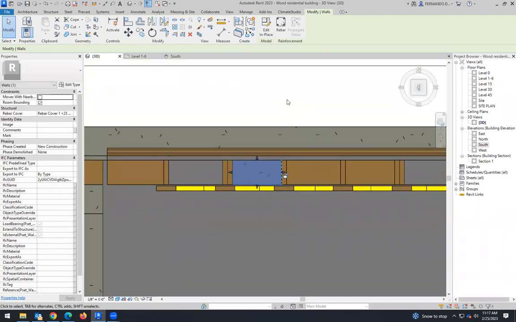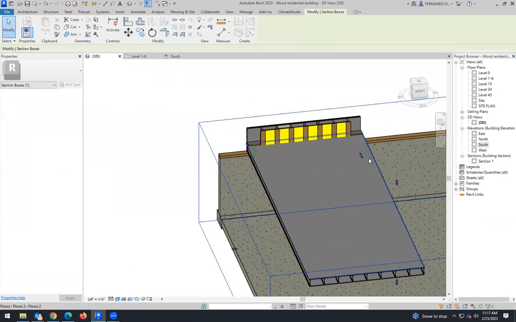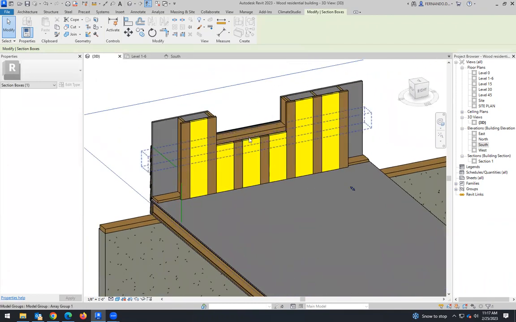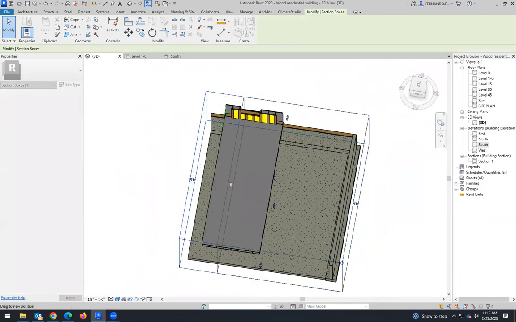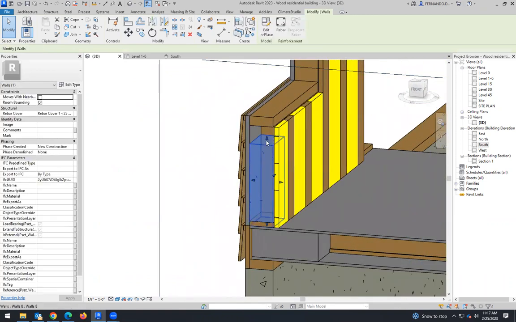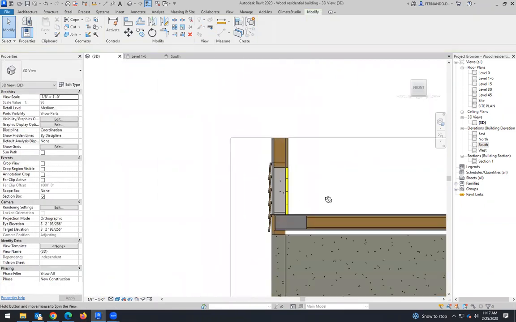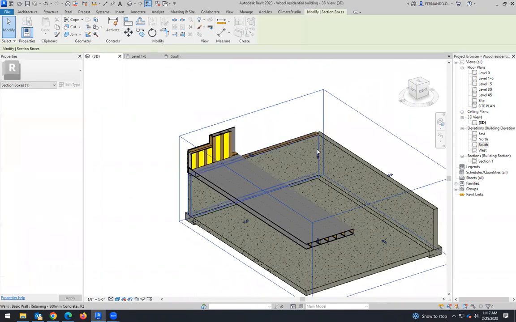Okay, it has to be here, and the top has to go up to that point. So I think I can use the section box here. And now I see this cellulose block and move it there. Okay, that section box is very useful because we can find out if something's missing.